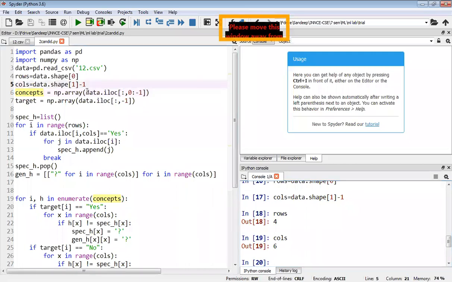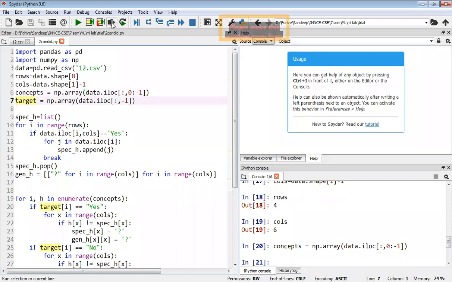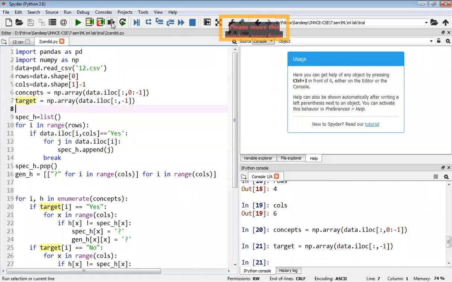Next thing is, we are using np.array. Concepts is one array, target is one array. Okay, 2 arrays we have defined. So what values are present in the concepts array and in the target array? I will first execute it. You see that line is executed, and then I will execute target also. Concepts I have executed, target I have executed.